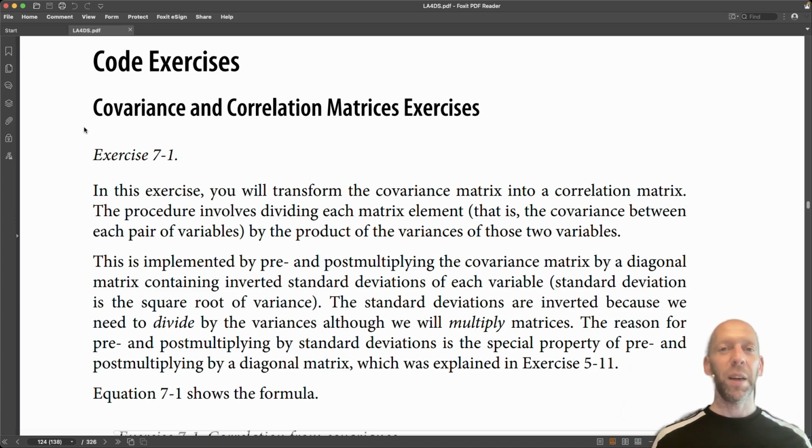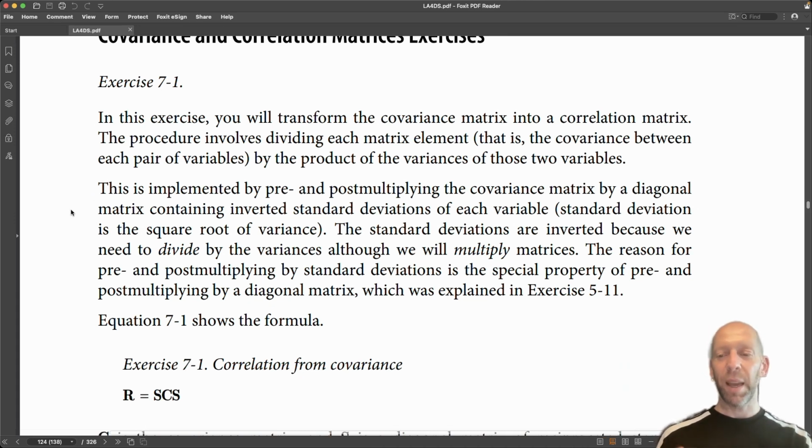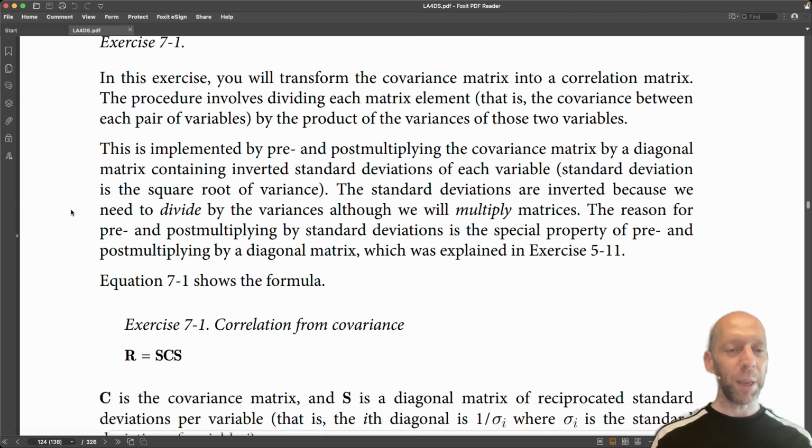In particular, they are almost exactly the same. The correlation just has a scaling factor. In particular, we scale by the product of the norms of the two variables, assuming that the variables are mean-centered. So what we are going to do in this exercise is implement that matrix-wise. Instead of transforming a covariance to a correlation one pair of variables at a time, we're going to do it for the entire covariance matrix.